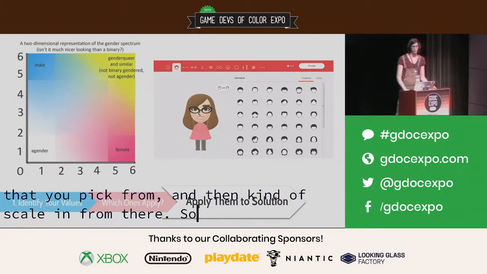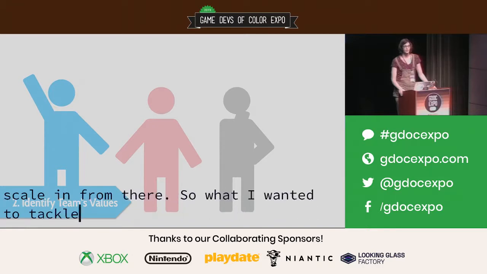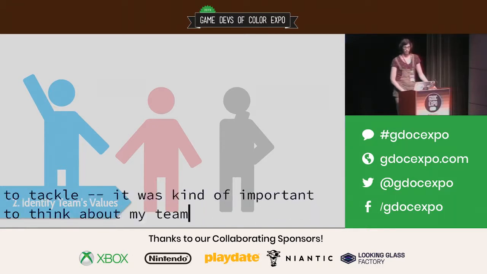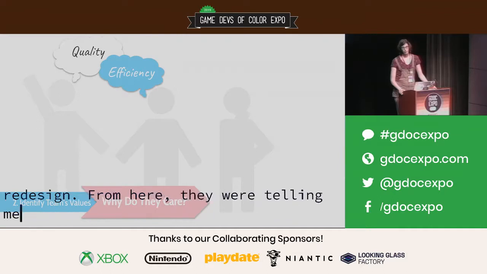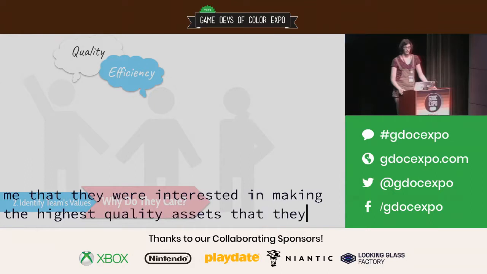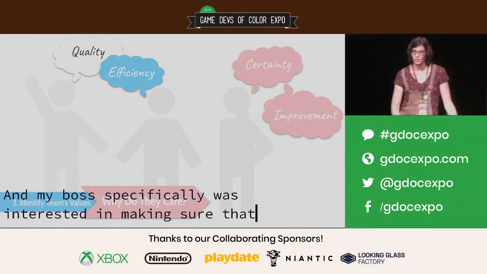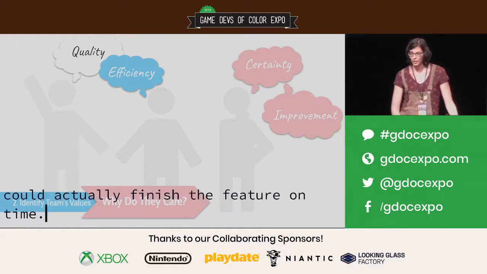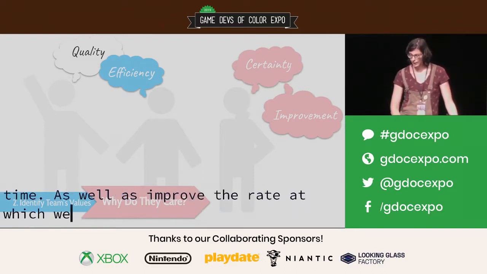Once I knew what I wanted to tackle, it was important for me to think about my team and what they were interested in making with this redesign. They were telling me that they were interested in making the highest quality assets that they could for the least amount of effort. And my boss specifically was interested in making sure that we could actually finish the feature on time, as well as improve the rate at which we could improve the product by creating assets.